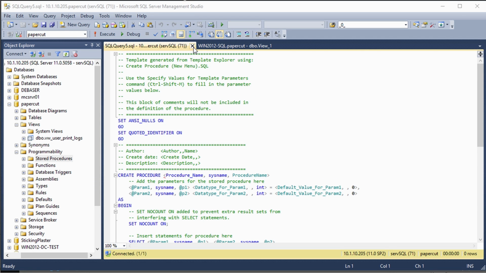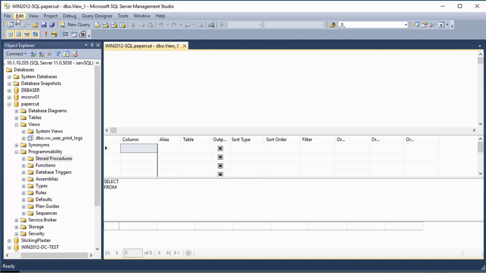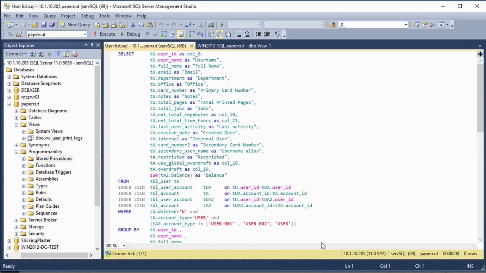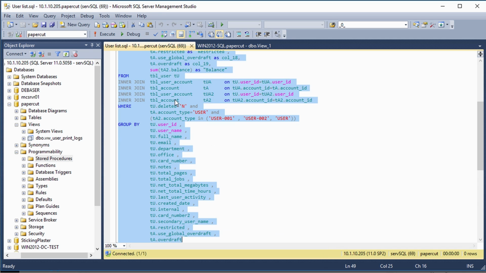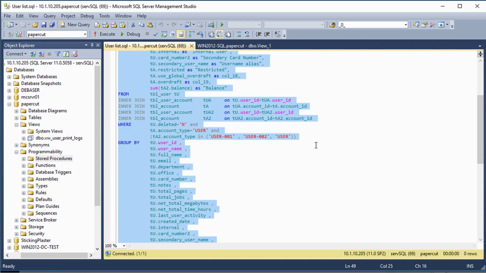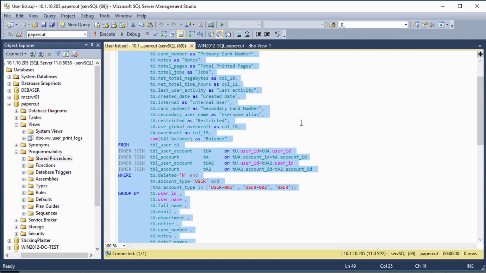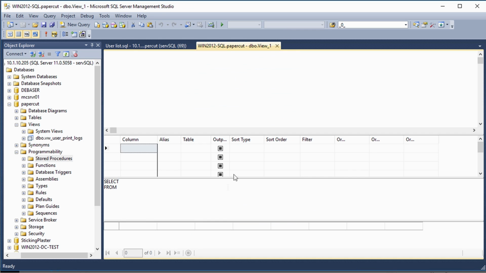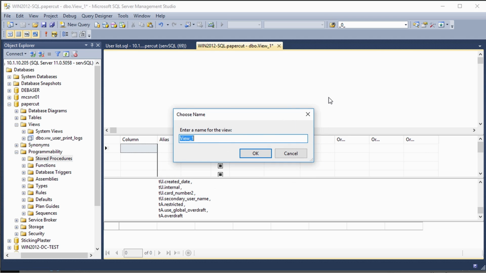I then want to insert the base SQL query for the report. These queries are made available on our tips and tricks page. In my case, I'm going to insert the SQL statement for the user list report into this new view, and then close and save the view.